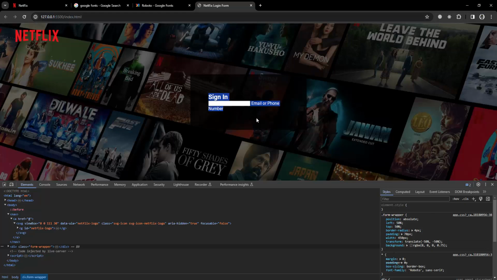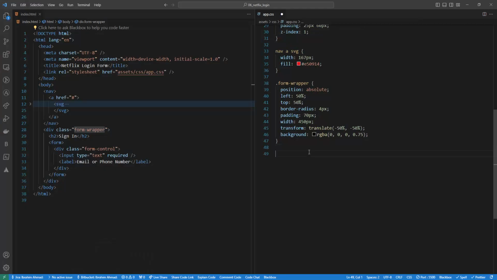So now the next thing that I need to work on is this form. Let's complete this form, and after that we are going to start working on the CSS part, or let me do some CSS part right now. Next, I'm going to use the form wrapper here, and inside the form wrapper I have the h2 tag that I'm going to use here.